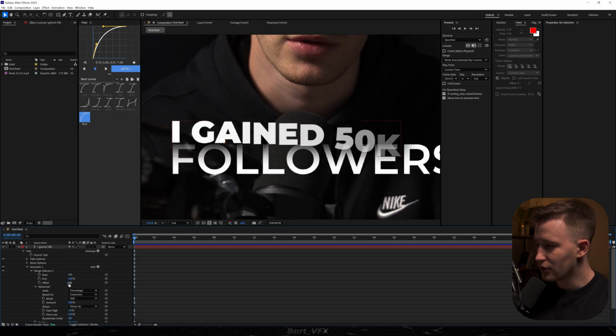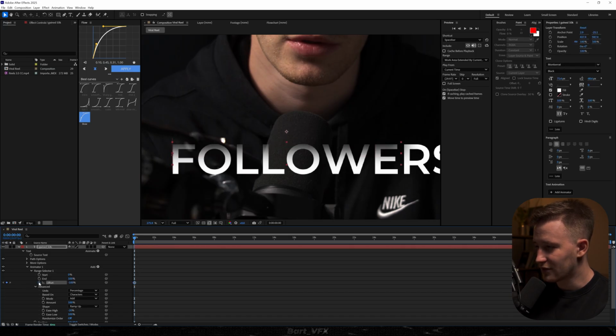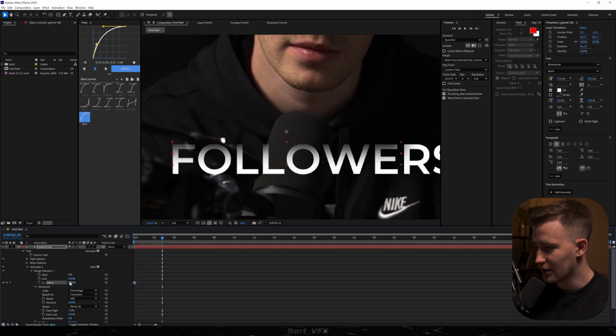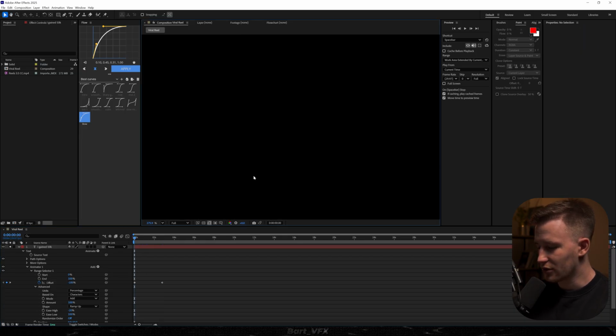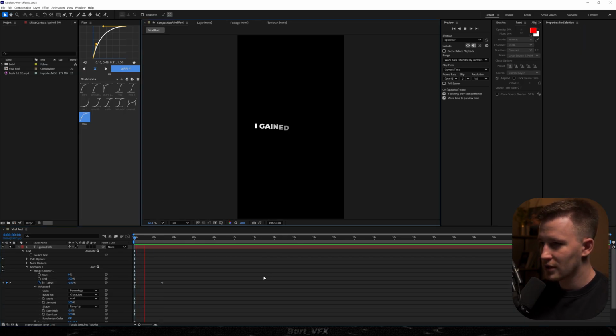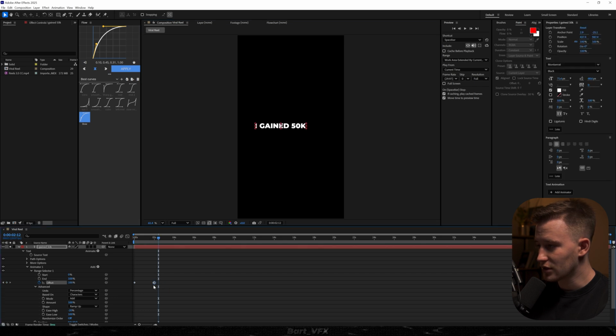Then, in order to animate, you need to head over to the offset in range selector 1, and I'm gonna set it to minus 100%. Then I'm gonna keyframe, move forward, and I'm gonna set it to 100%. Right, we can actually solo out that layer, and let me just show you how it looks. Pretty cool, but it's extremely slow, so we need to speed it up.